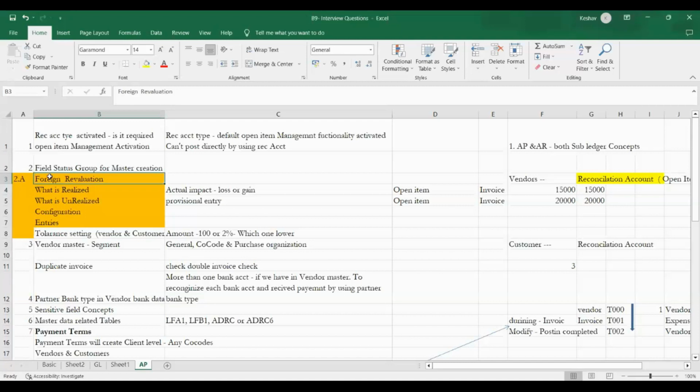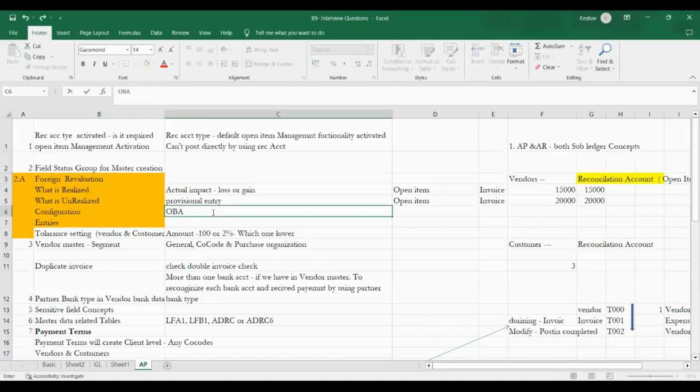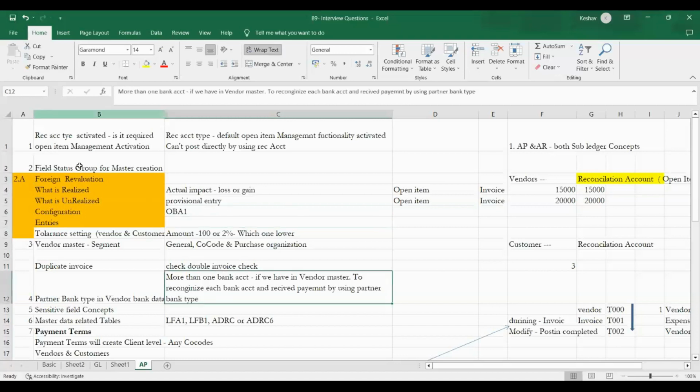Sir, OBA1, can you write there, OBA1? Why not? Sir, OBA1. One question is there. Do you want me to write the entries also? No. If you want, I can, but right now.